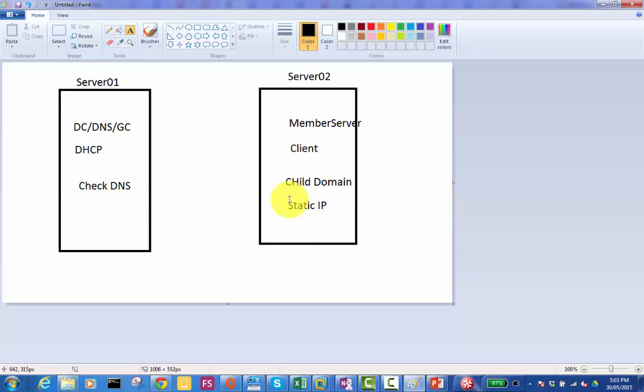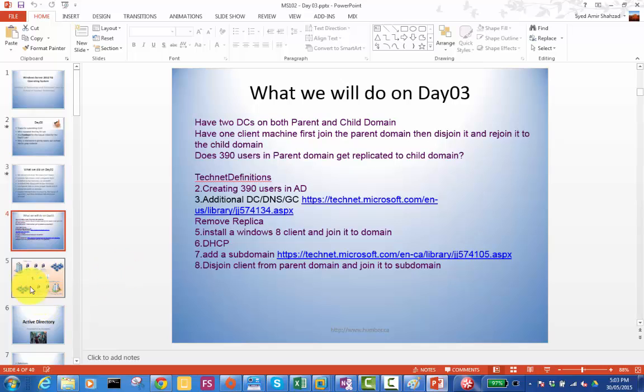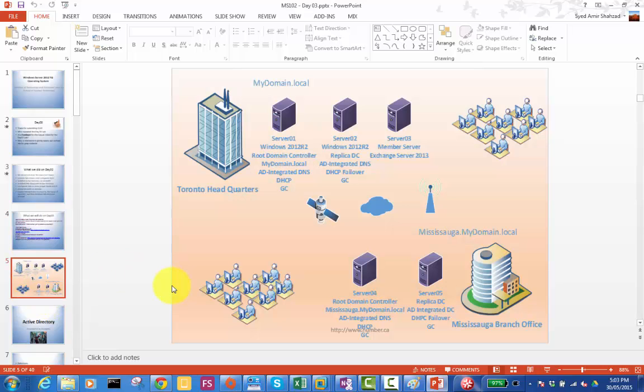So these are some of the things that we need to do here: child domain, static IP, check DNS. What else? So we're going to create this according to this diagram here. So we already have mydomain.local, and we're going to create mississauga.mydomain.local, and we need to make sure about the spelling because this is a very tricky spelling, Mississauga.